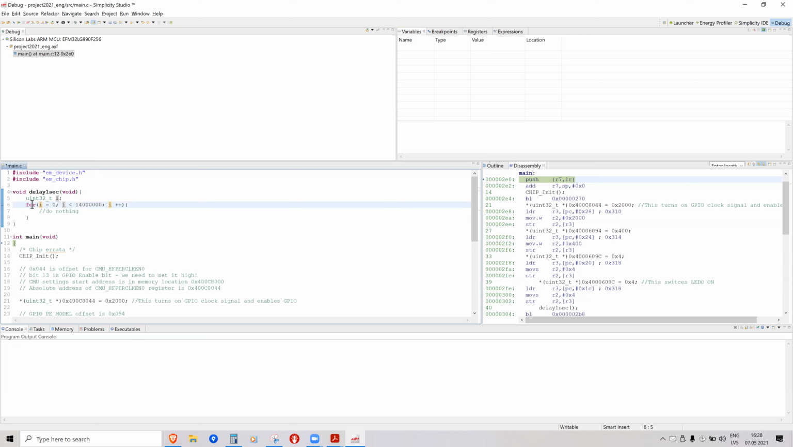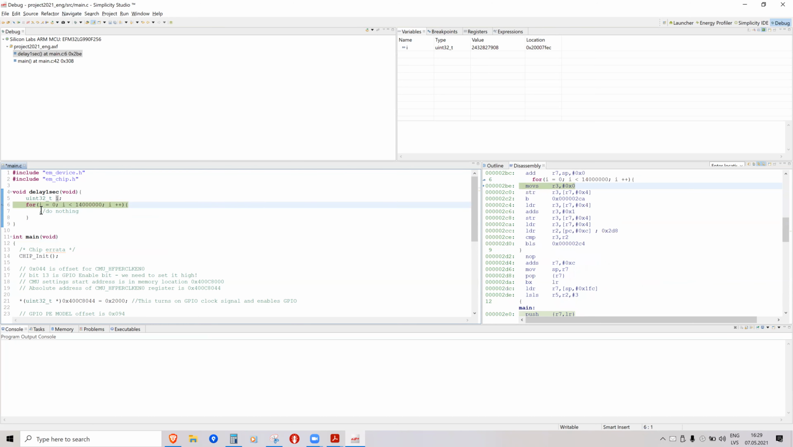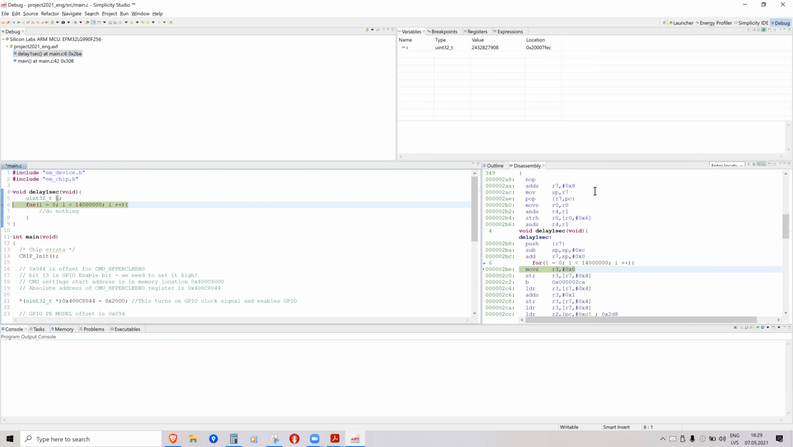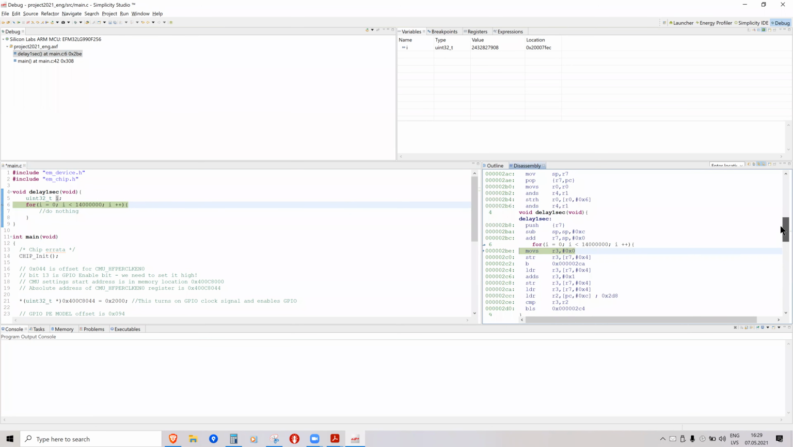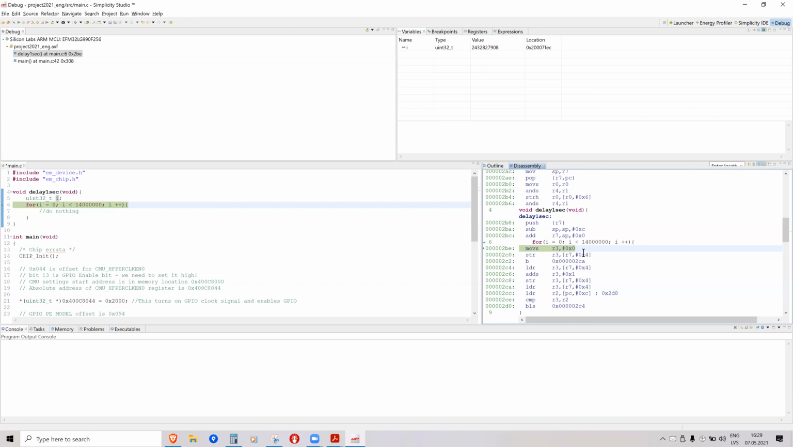So I put the breakpoint here where we enter the loop, where i equals 0, less than 14 million, plus plus. And now I'll run the code. As you can see, now the code automatically paused on this line, and in the disassembly window, I can check out what exactly happens in this delay 1 second function. And it shows the assembly instructions.